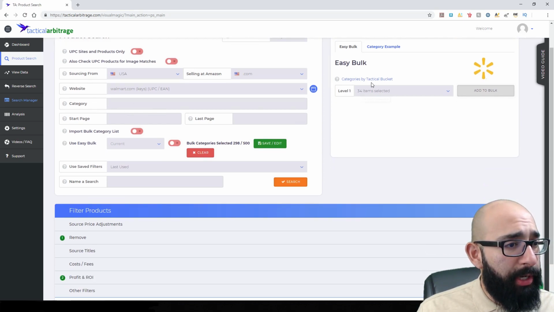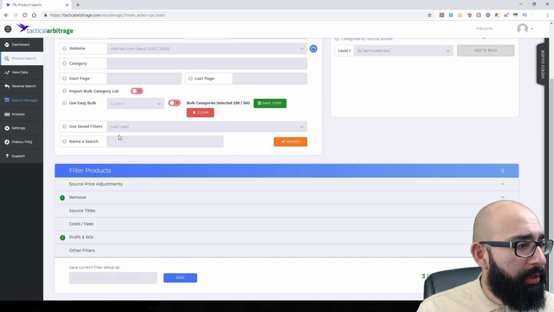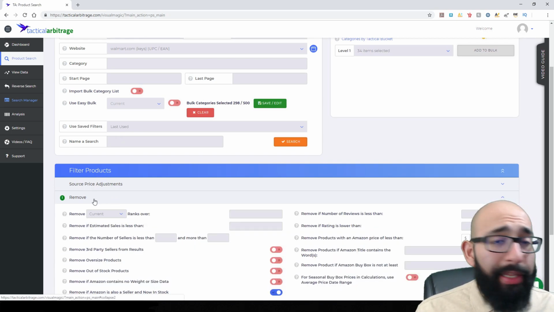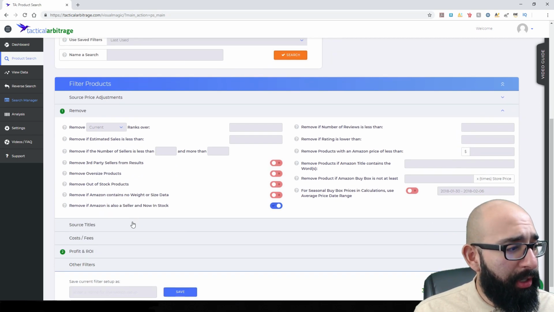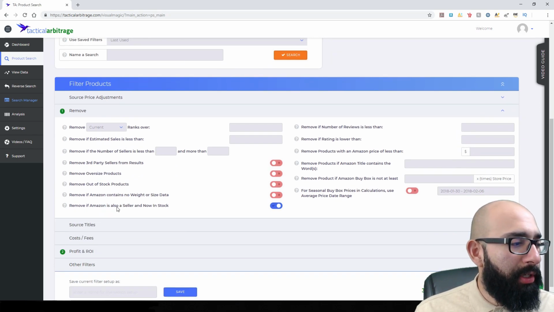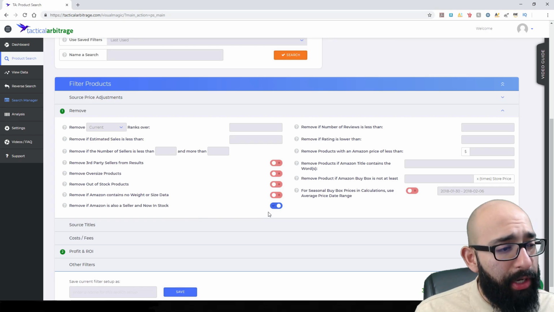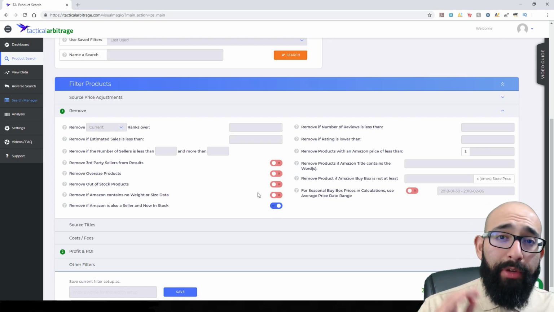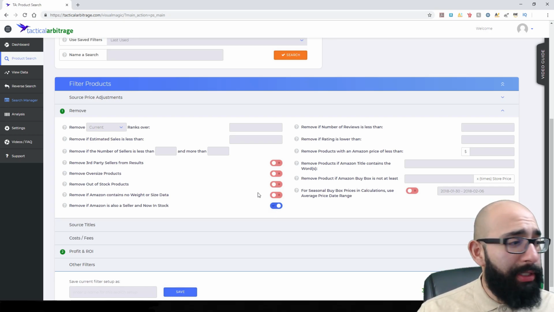Category, it doesn't matter. You already got this over here on the right side. Import bulk, good. Okay, use saved filters. Now, this is the types of filters that I was discussing earlier. So you're going to want to click on remove. And then the one that you're going to remove is "remove if Amazon is also a seller and now in stock." So click on that one. That's going to turn it from red to blue. That means it's going to remove those products that Amazon are already selling.